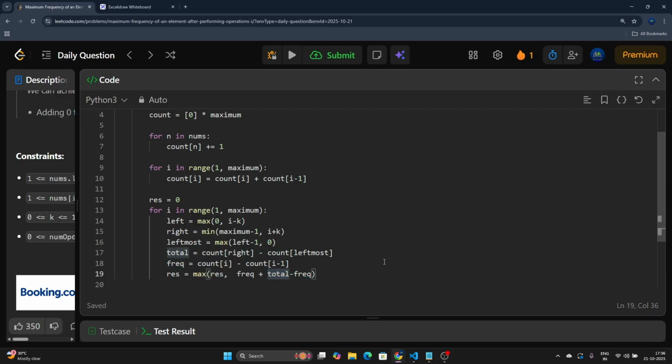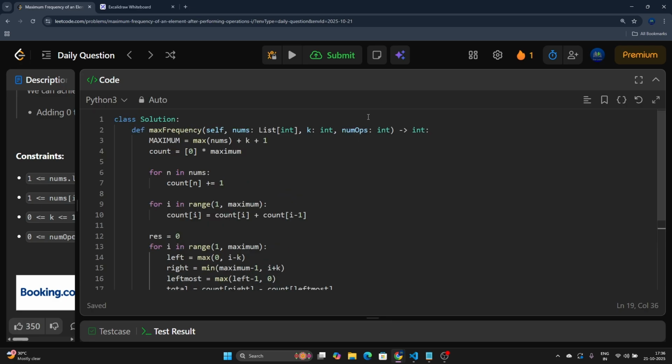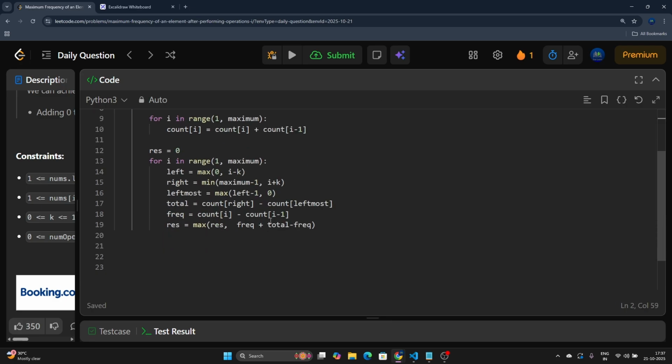But we have to ensure that this value is within the range of num operations, or the number of operations we are allowed to perform, right? So I can simply say frequency plus minimum of num operations and total frequency minus the frequency. This is the current count of our element i, and these are the other numbers which can be converted back to i. And whatever is the maximum frequency, we are storing it in the value of result. And now we can simply say return the result.